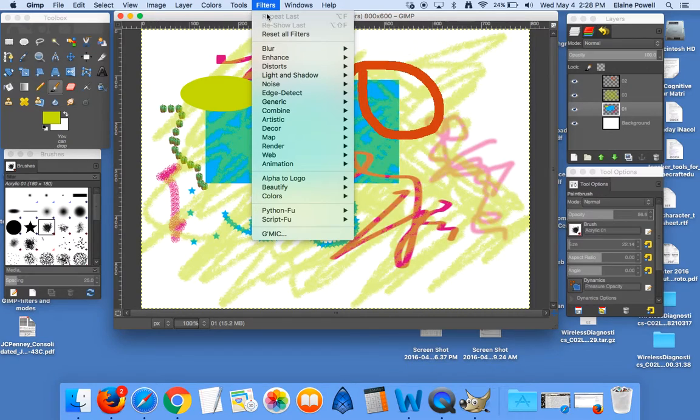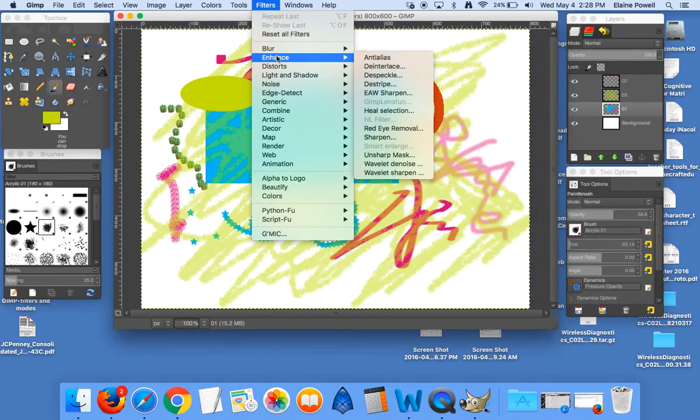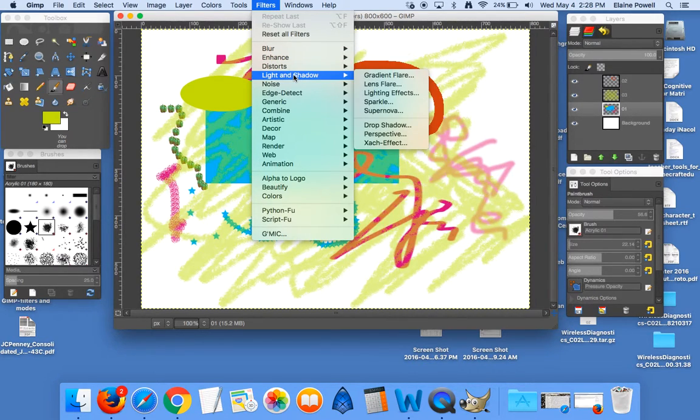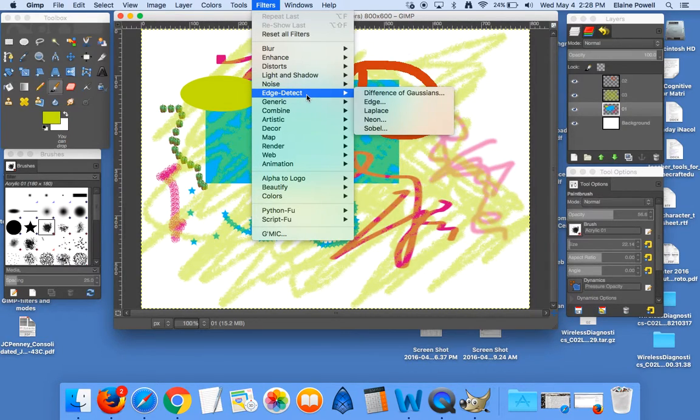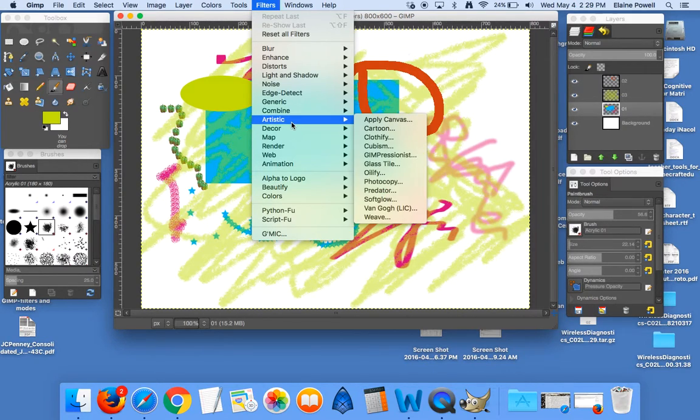So if I look at my filters, there's a whole bunch of them here. We've got blur. There's several different ways to blur out your image. We have different ways to enhance your image, different ways to distort them, different ways to use light and shadows. Noise does some interesting texture. Edge detect actually goes in and hardens out some of the edges. Generic, I have not used generic, so you could play around with it and see what happens. You can combine it, you can create some different merging with depth.